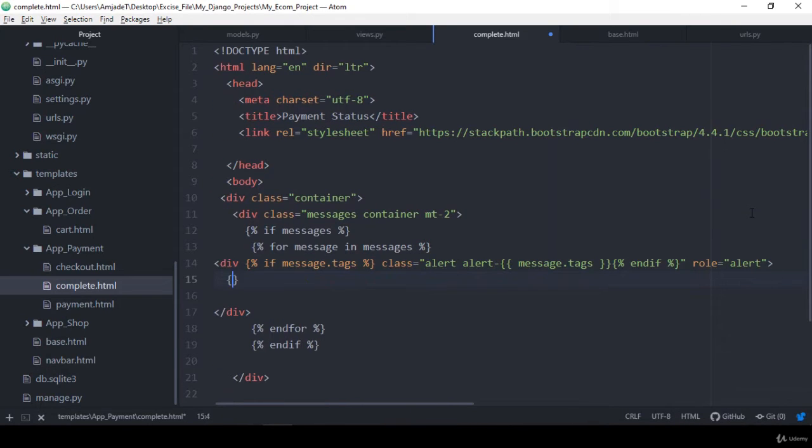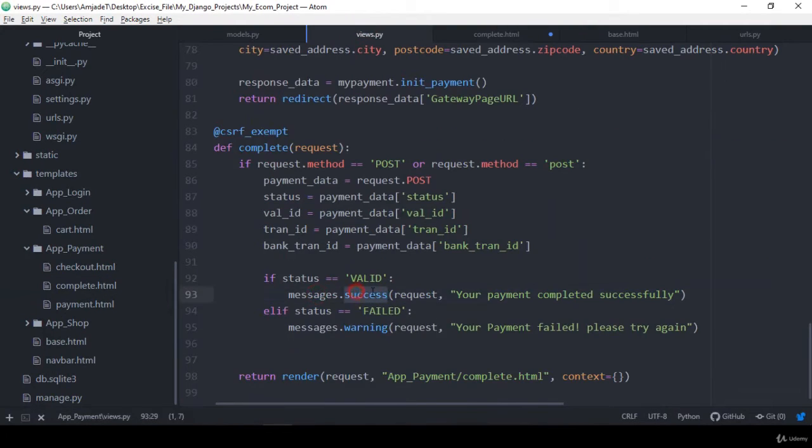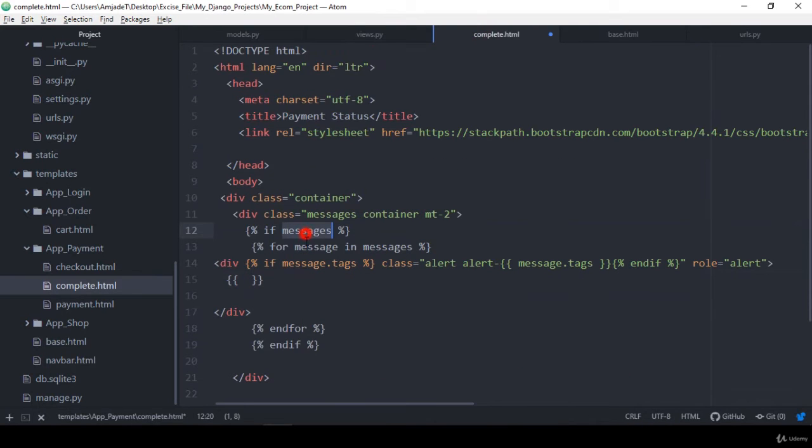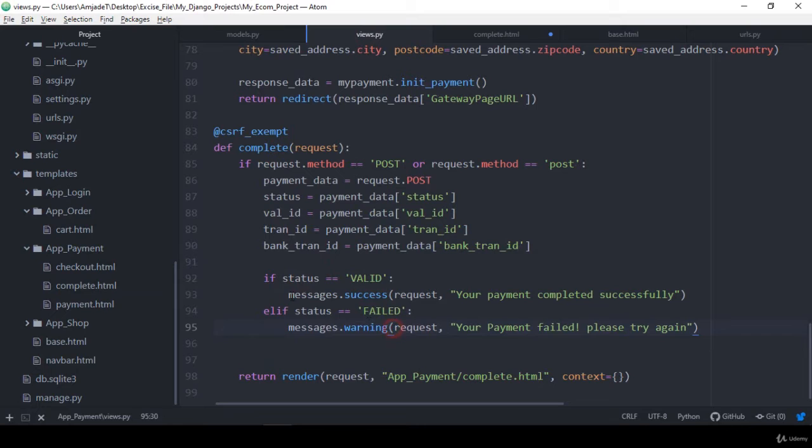Okay, and then here I want to show our message, whatever the message will pass from here, and also I define our tags. So now I just take the things with this message. So here I just simply show our message. Okay, then our div, and then our endfor, and then endif. Perfect. So now it should be displayed when our status is valid, then this success tags message will be visible. Okay, and also here I define our status and our valid ID. So that is our valid ID and the transaction ID, that is a bank transaction ID.